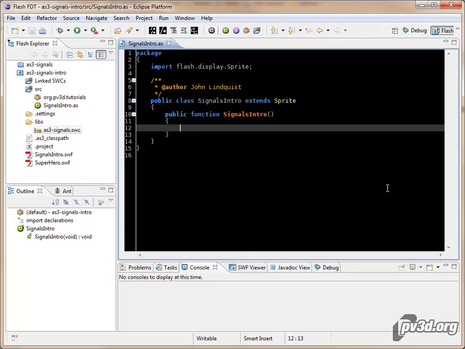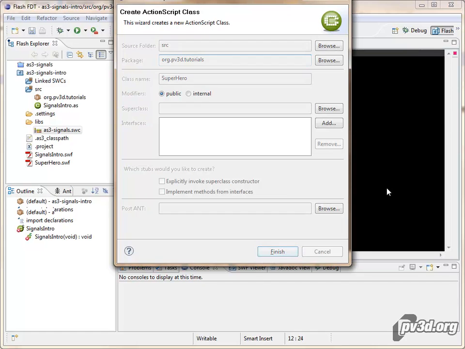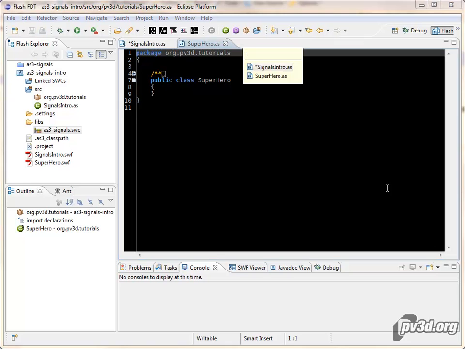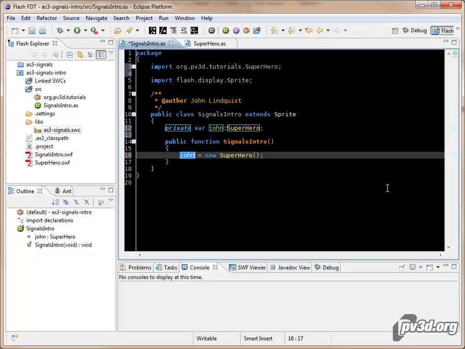First off, we're going to need someone to broadcast the signals. Might as well just name him John, and we'll go ahead and make him a superhero, because maybe that's what he does at nights. We'll put him in the tutorials package. You can put it wherever you want, and we'll make sure that John is a member of this intro class.